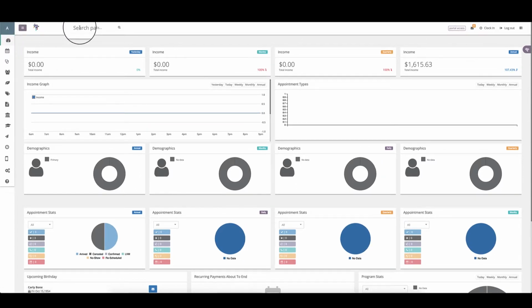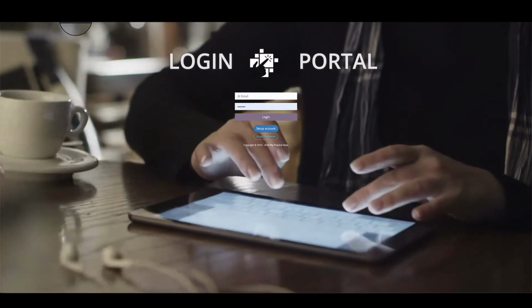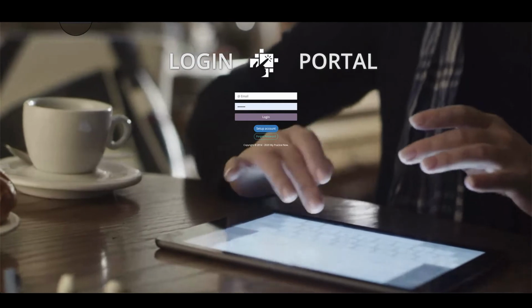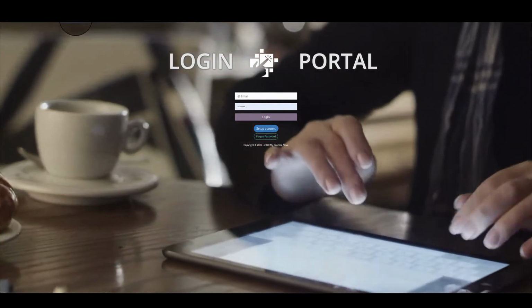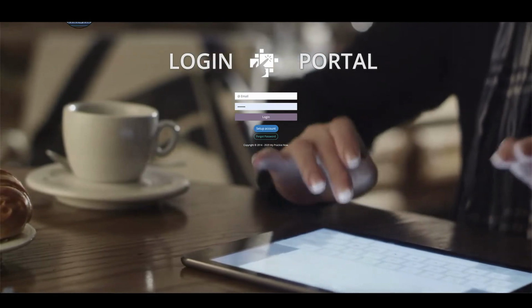Here at the top, you'll have a search bar where you can search for your patients. And on the top right corner, you're going to have the portal access button. If you click on this button now, you can actually copy and paste this link and put it on your website or your email signatures, wherever you want to put it, so your patients can have quicker access to their patient portal.